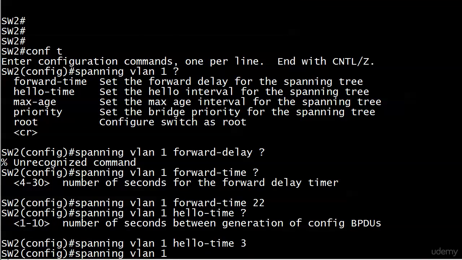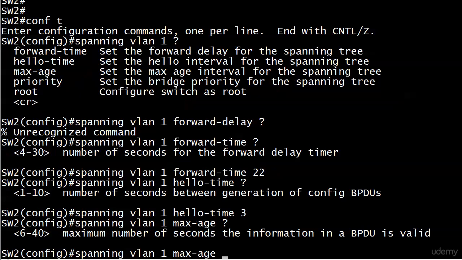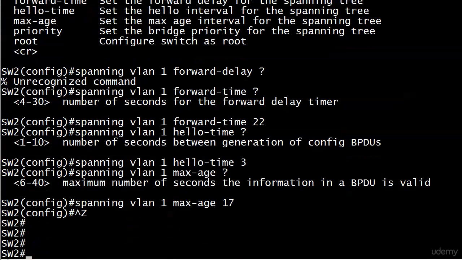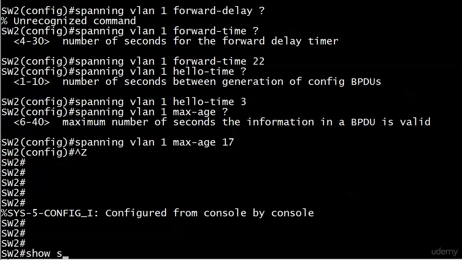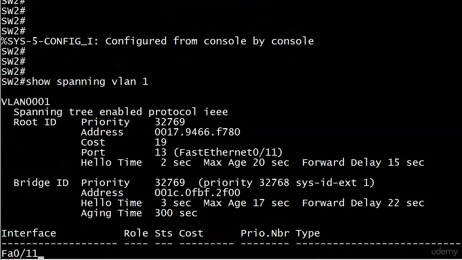And I believe we have one left, and that's max age. And notice this one is 6 to 40 as well. The maximum number of seconds the information in a BPDU is valid. So if we kept going with IOS help, it gave us some good information here. But the most important thing to note is you can't set any of these to 0. You can't disable them. So we'll just go ahead and set that to 17. And now that I've done that, we will run show spanning-tree VLAN 1.